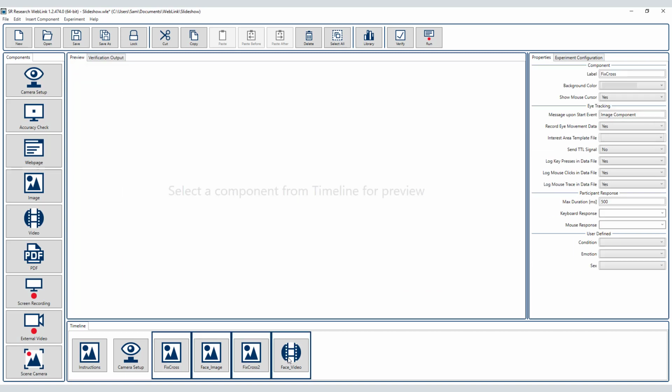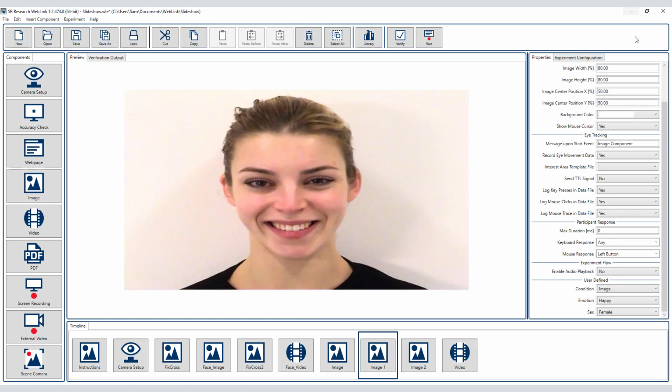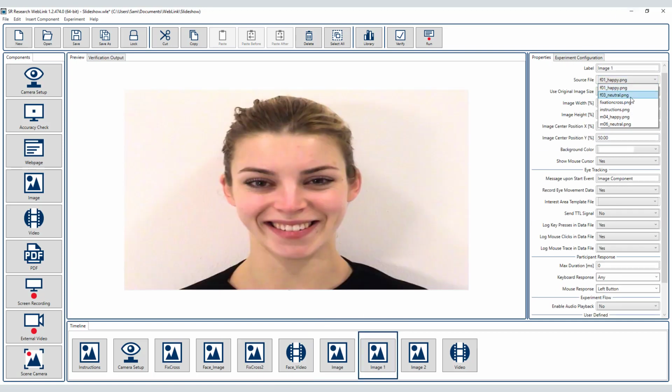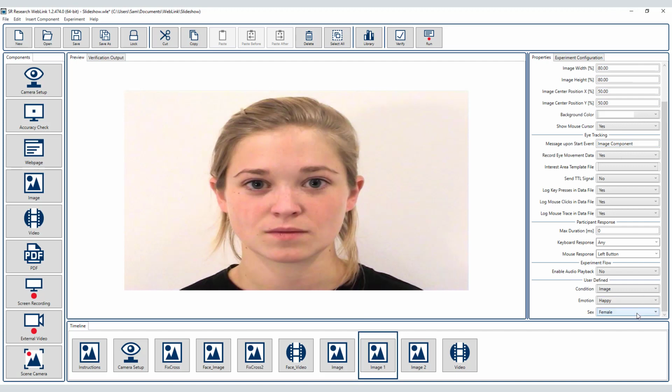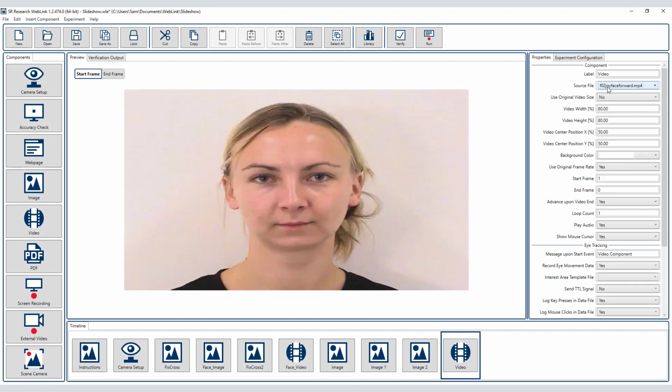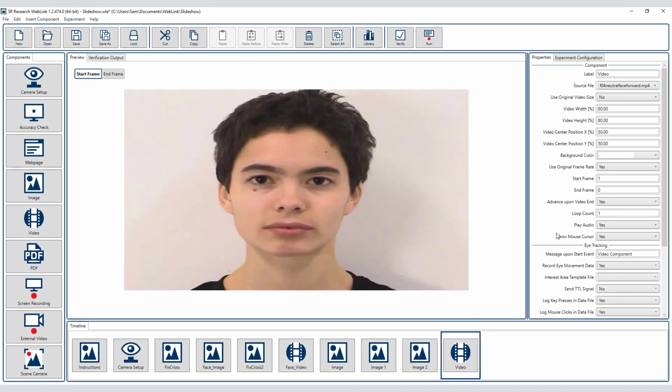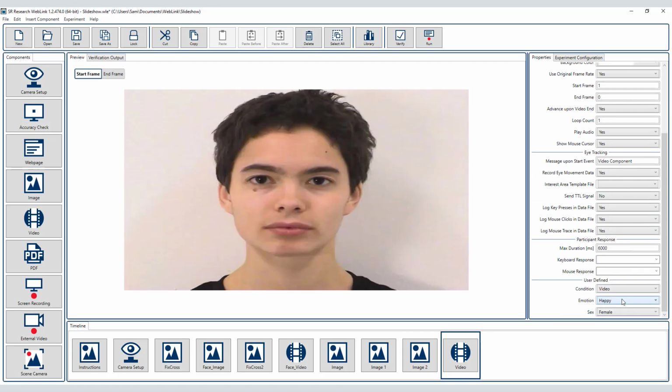Now at this point I could copy and then paste these four components in the timeline, changing the source file properties and user variables, and repeat that process until I have a long line of components and all of the image and video stimuli are presented in turn. That might be fine for a relatively short project such as this one, but could become cumbersome for projects with lots of stimuli.